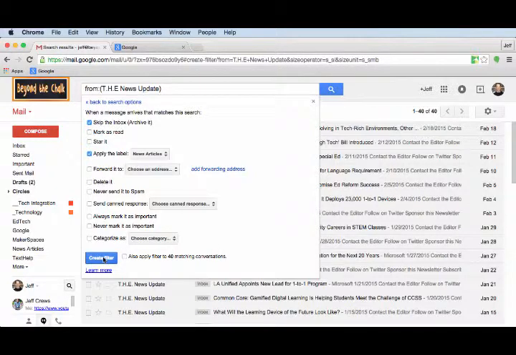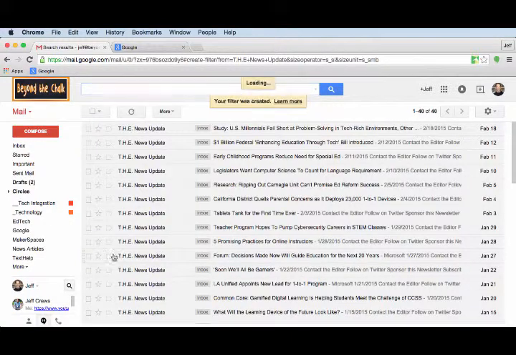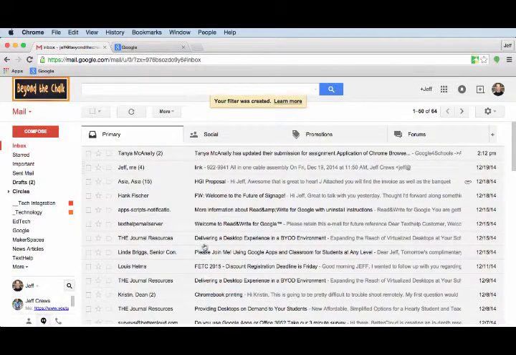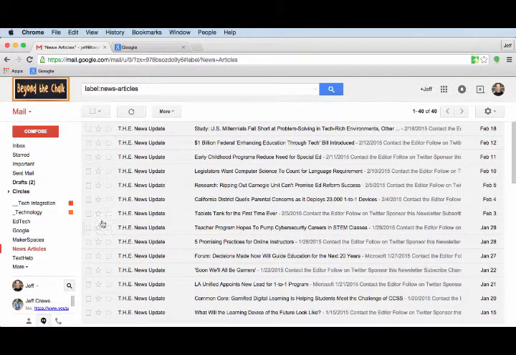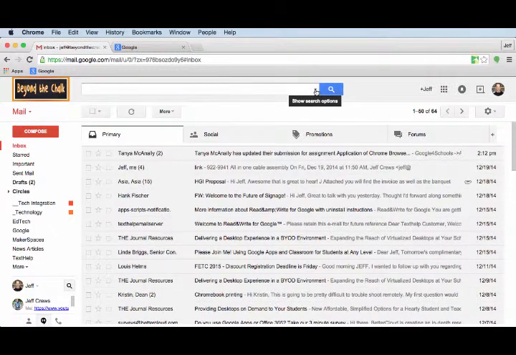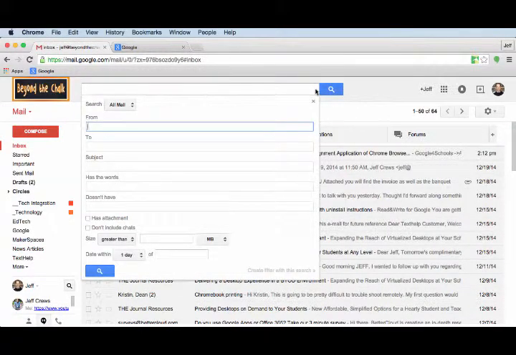Now notice I can say create filter, but before I do that, it says also apply filter to 40 matching conversations. So I already have 40 conversations in here from the news update. I'm going to click and check that. What it should do is take all of those news update items out of my inbox and put them into the news articles folder. So when I create the filter, you notice that the filter was created. Now all of those items are gone from here, but if I come down here to news articles, they've all been moved to here. So labels are a very powerful way of moving information into a certain spot without me having to go through each email.